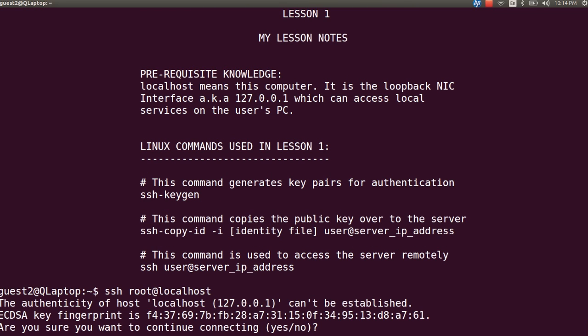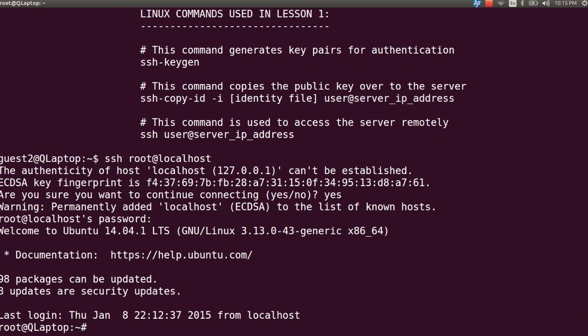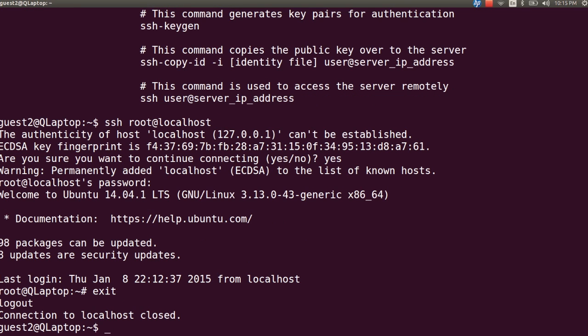Whoa! This basically means I've never logged into the localhost server. Type yes. If you type no, it's just going to exit you out, and you're going to have to type yes eventually if you want to access your server. So now you enter your password to the localhost server, and I've logged in. I'm going to now close the connection by typing exit, and it'll take me back to my workstation.